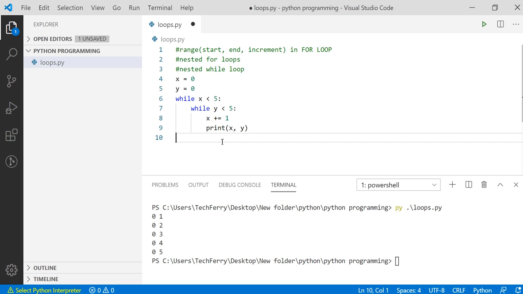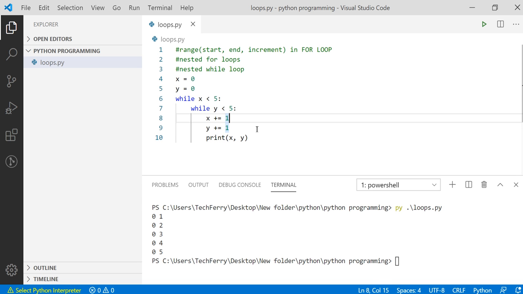So I'll do it as Ctrl Z. So this is the way how we apply a nested for loop and nested while loop.